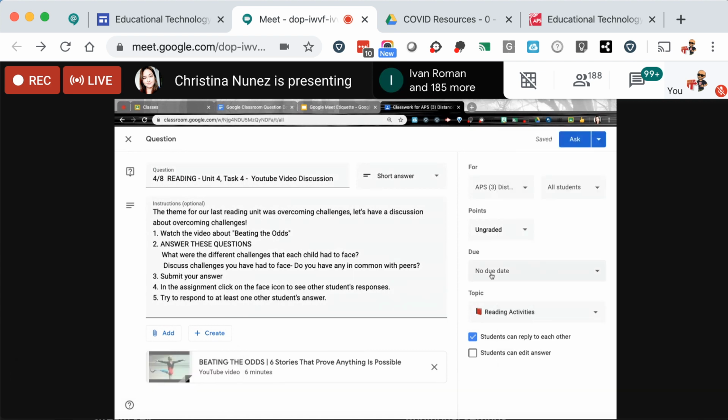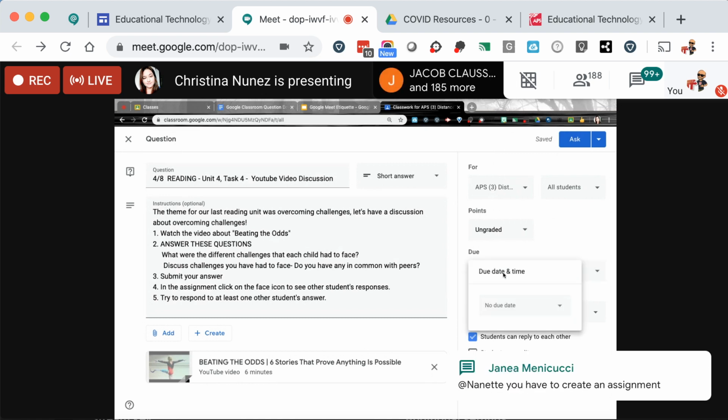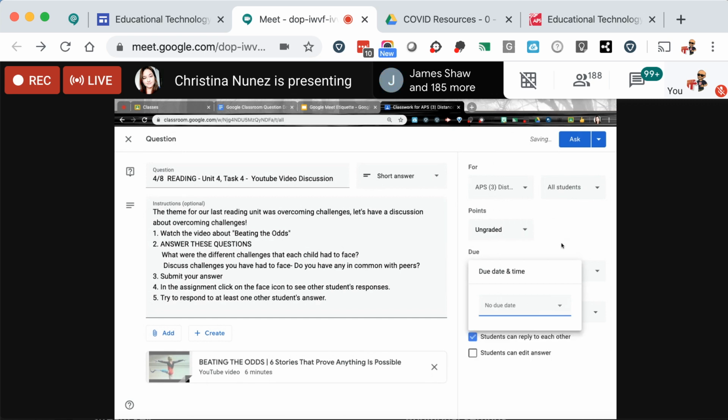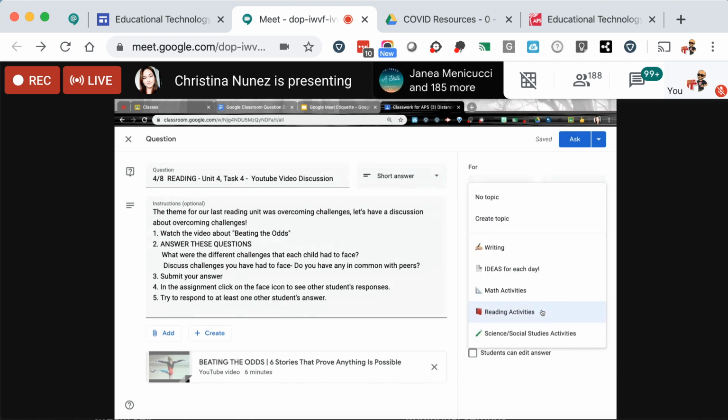Now, this is how you change the due date. I would suggest not having a crazy due date for students right now. Maybe like I said, on a Friday or something, just to double check everything. But this is how you would schedule a due date. The topic is a reading activity.